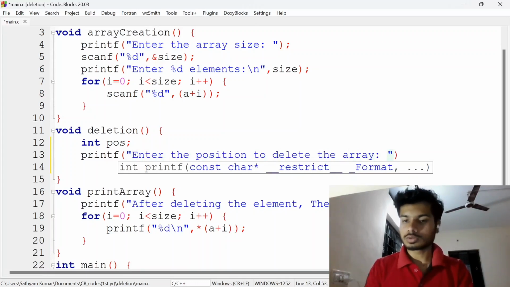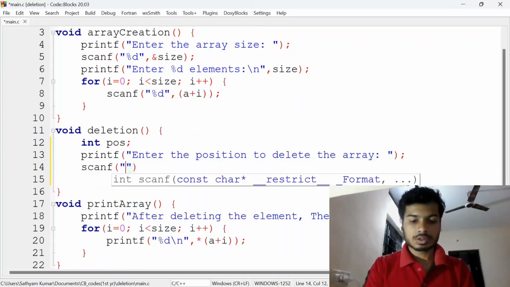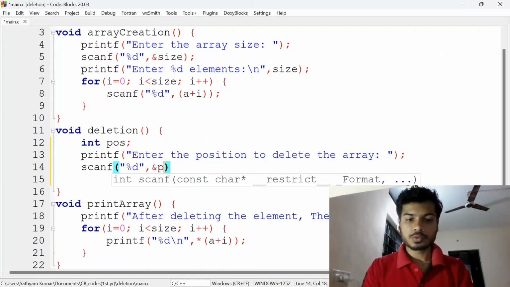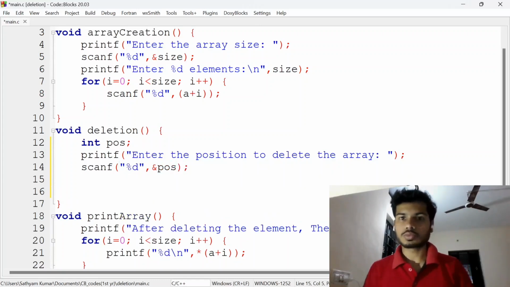We don't know whether the user knows about the index or not. So we just enter the position. So we have to do position minus one to get the index, right? And now we have got the position.